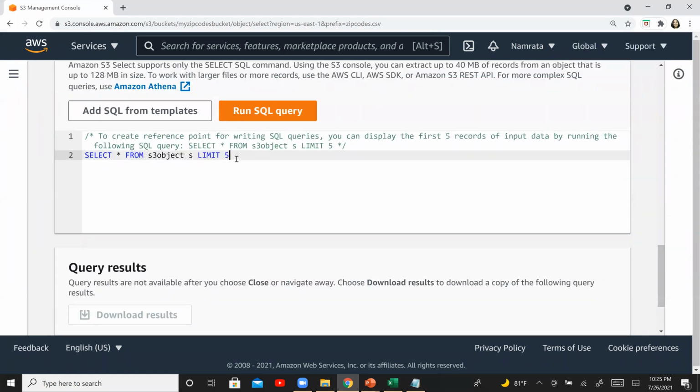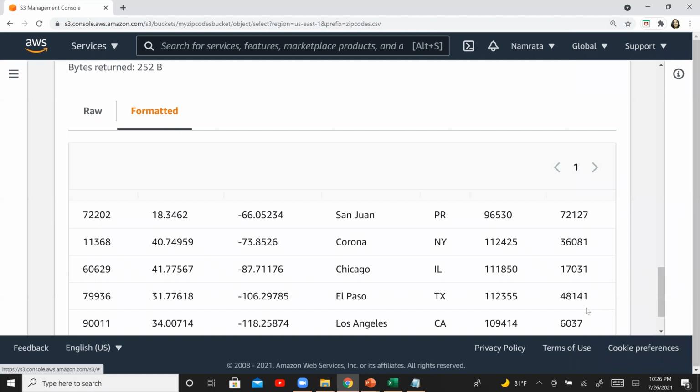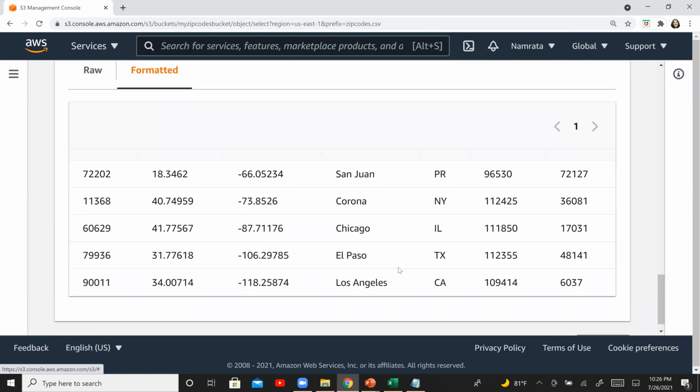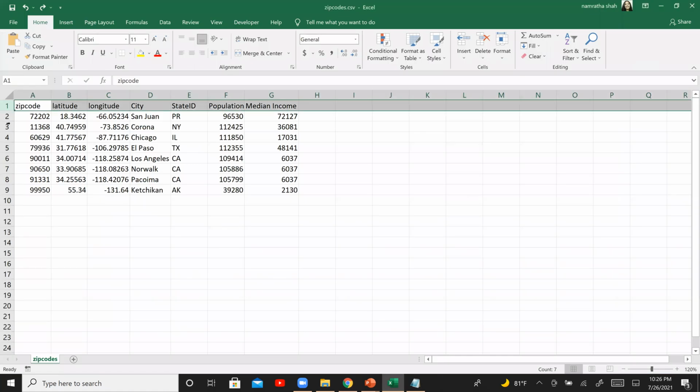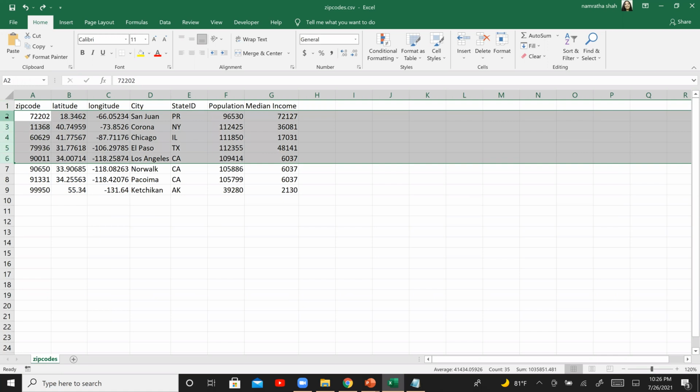The first query that we have over here says to select everything from our file, basically all columns, but to limit the record set to the top five records. So it should give us the top five records. Let us run this particular query. Our query got executed. This is the raw format and it is showing us the first five records. If you click on formatted, it will show up as a grid right here. And these five records are similar to the ones that you have here. So these are the first five records.